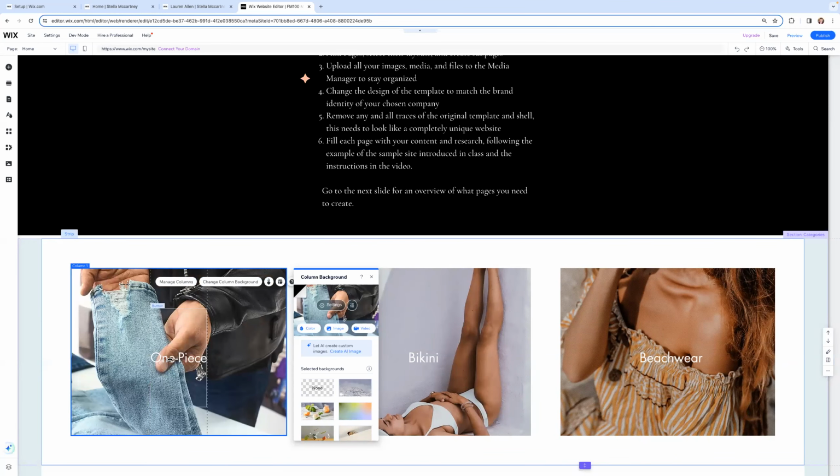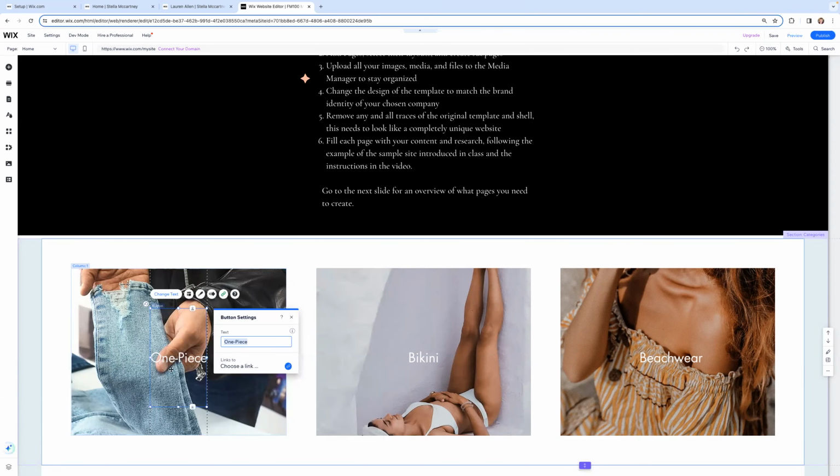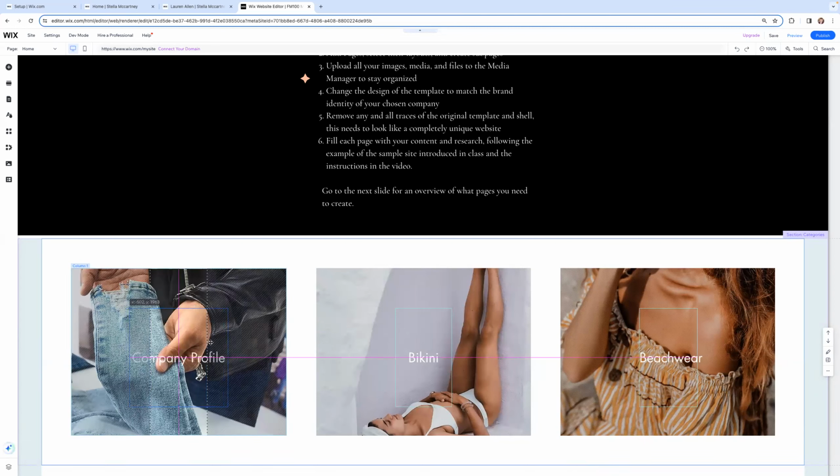Excellent. And then remember, we're using this for navigation. So we want this to correspond to a page on our website. So let's name this one Company Profile. Now our text has changed and I want to realign it, so you can mess with the text box a bit. Let's move it. We want it to be centered, for instance, just like that.